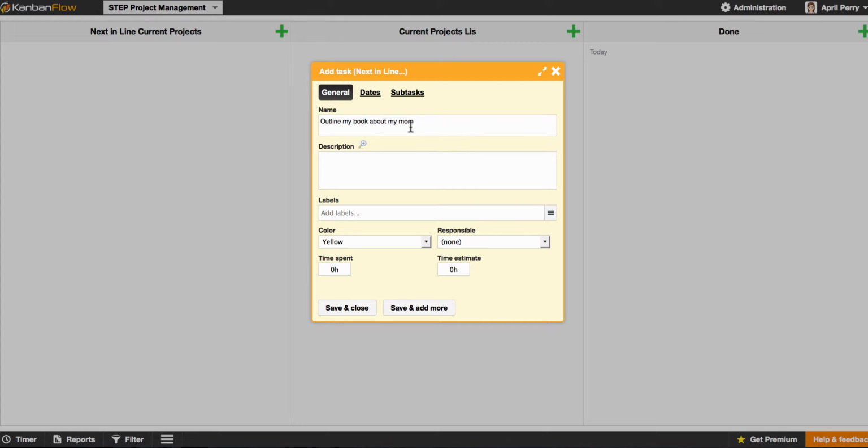So instead of having something like publish a book, because that's not really something I could ever move to the today column or a current projects column, I've been keeping it really simple, like outline the book for my mom. So while this isn't something I could do in 20 minutes, it's still something that would take a few hours. It's something that's very doable.